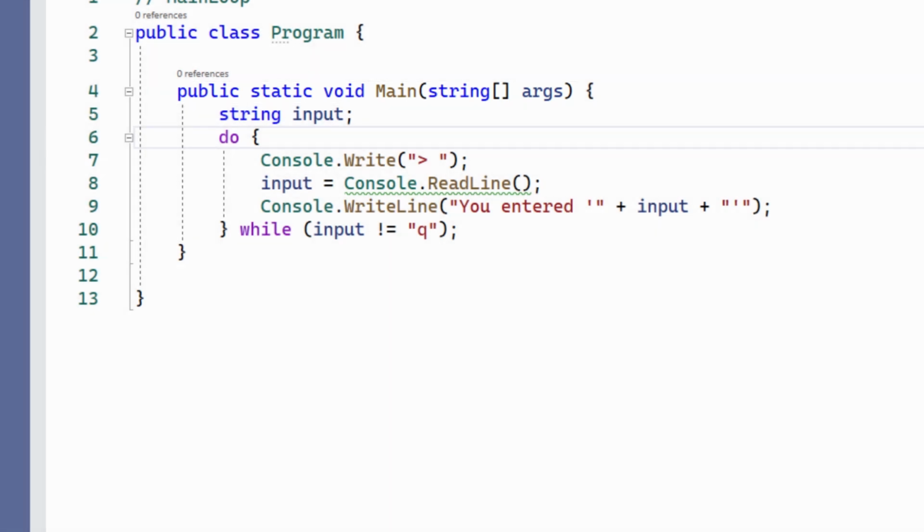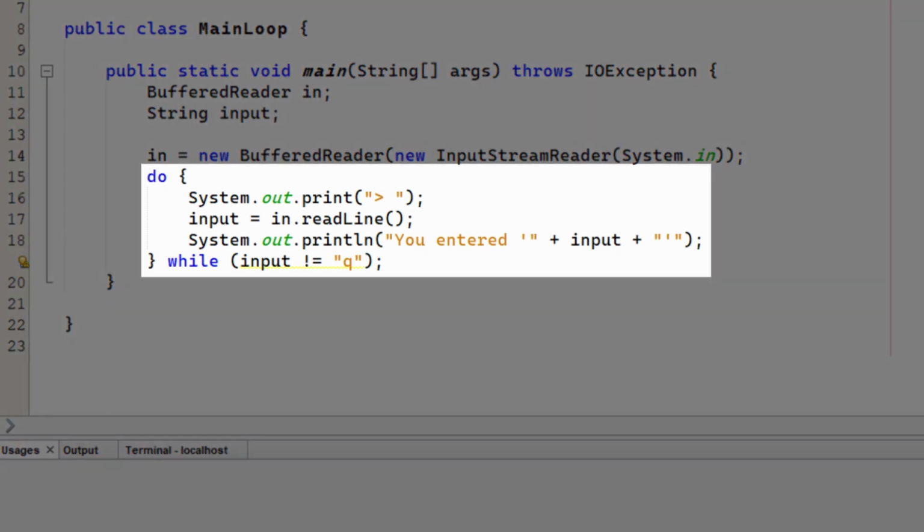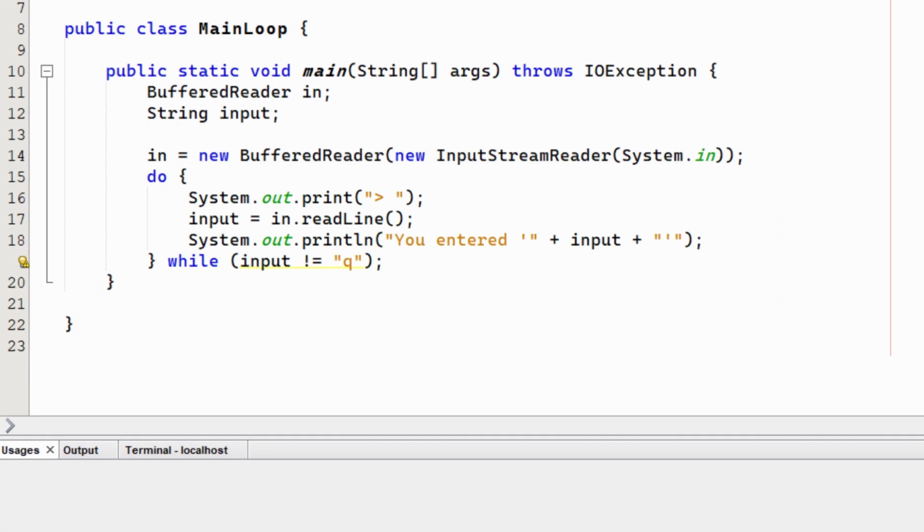Now let's have a look at the equivalent loop in Java. In essence, this is the same as the C# code. It runs a do-while loop that runs until the user enters Q, or anyway, that's what it's supposed to do, but I'll explain a problem in a few moments. There are a few differences though.